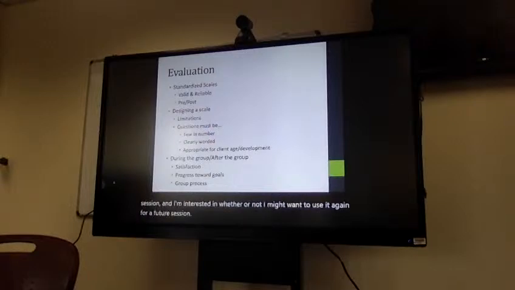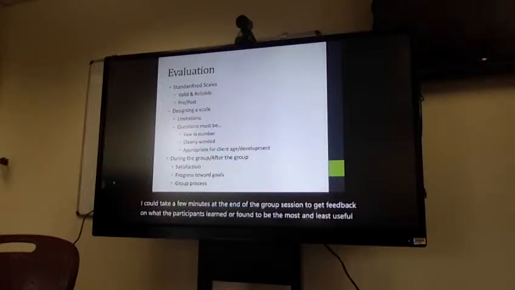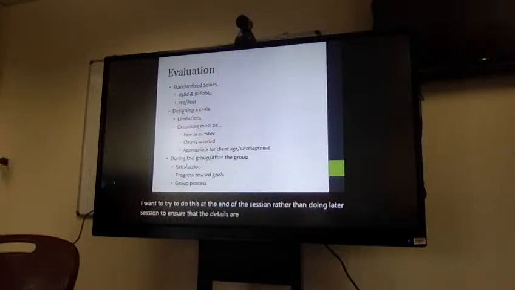I could take a few minutes at the end of the group session to get feedback on what the participants learned or found to be the most and least useful. I want to try to do this at the end of the session rather than during a later session to ensure that the details are fresh and accessible for members.